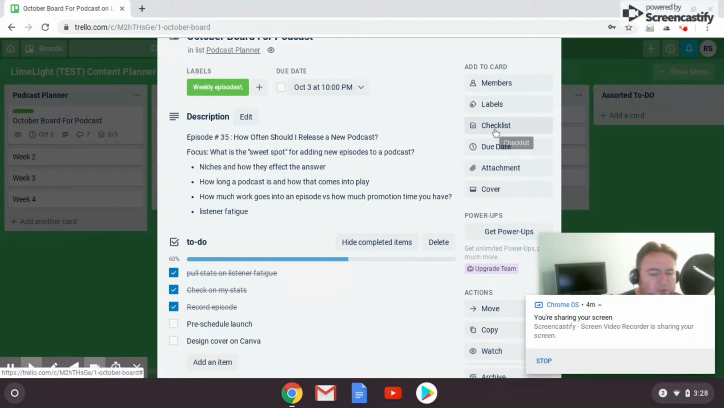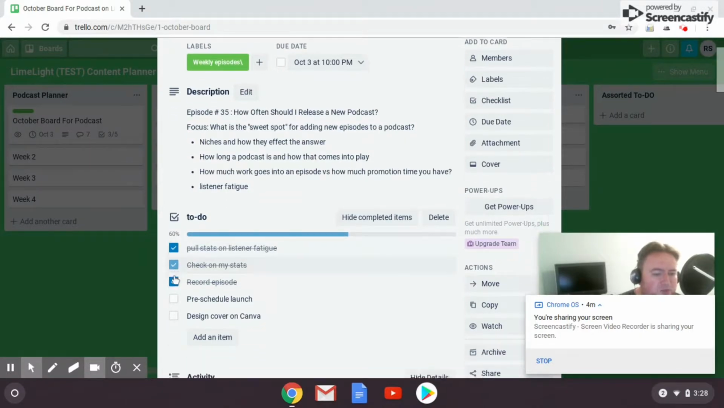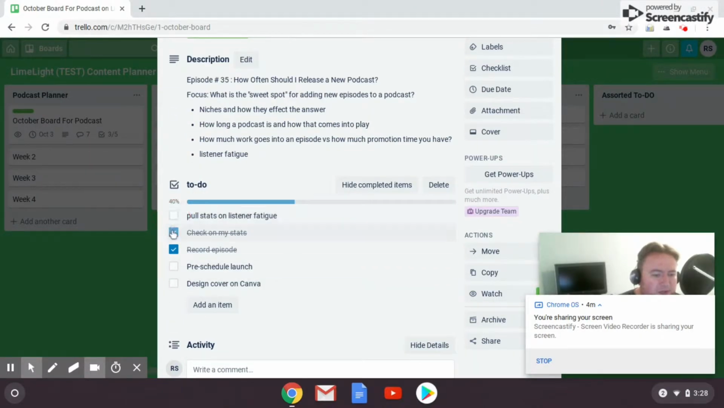You can go down to checklist, and it's going to create this to-do checklist for you. And this is my favorite part of Trello, is the to-do checklist, because let's go ahead and uncheck these for a second. I'm going to put what is going to take to get this episode done. This is my list to myself. What do I need to do to make sure that this episode is finished on time? And it says right here I've got 0% done.